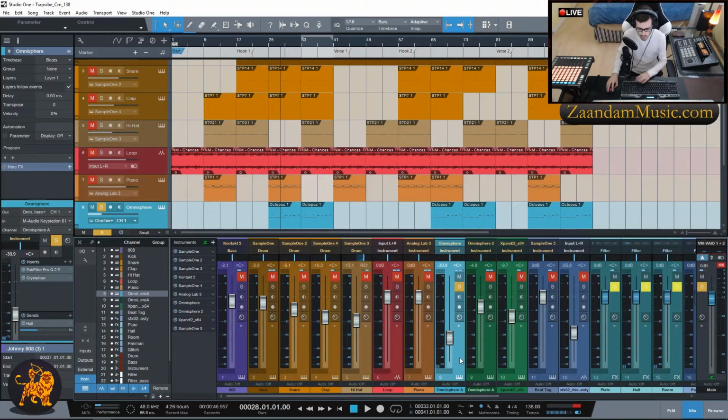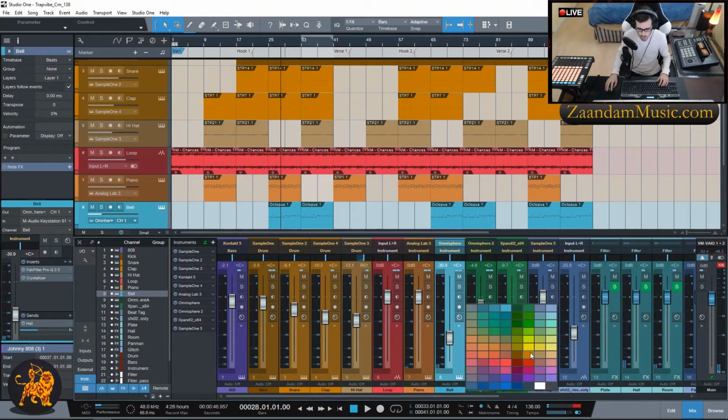And here we have Omnisphere, so I don't know what this one is. I'm going to solo it. Okay, so this one sounds like bells. So I'm going to double click, rename bell. And I'm going to color that yellow.